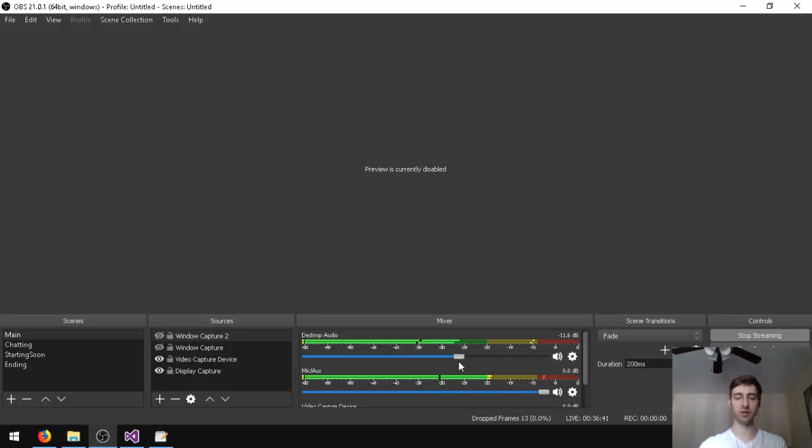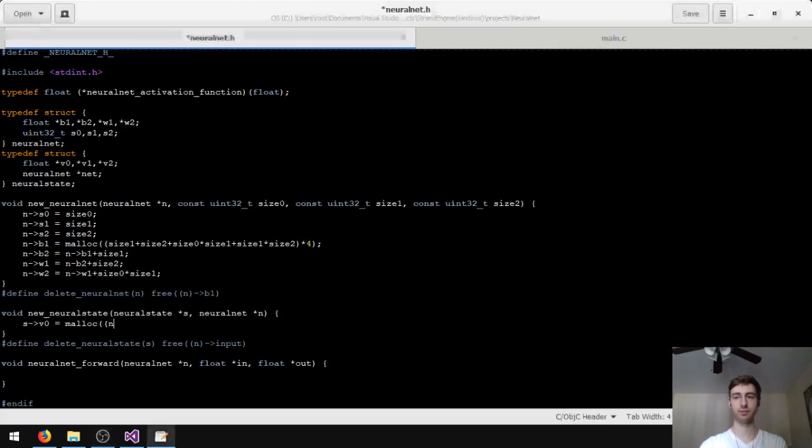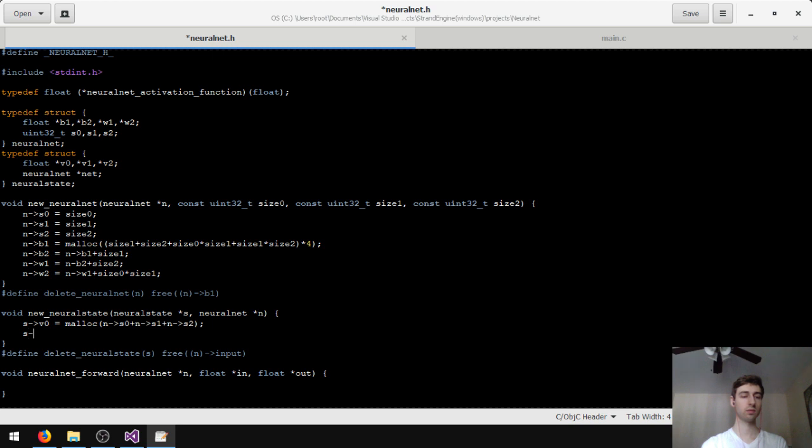Might want to lower this a little bit. Alright. So right now I'm just allocating memory and pointers for the neural net.